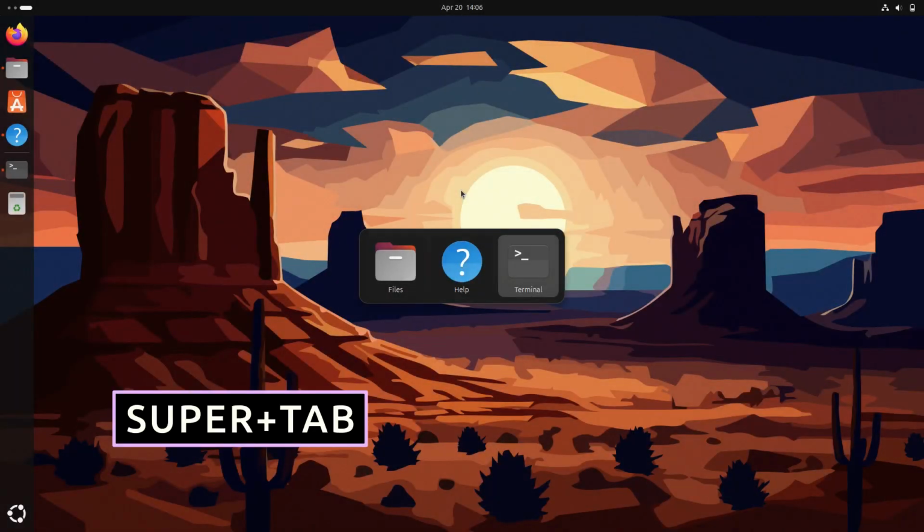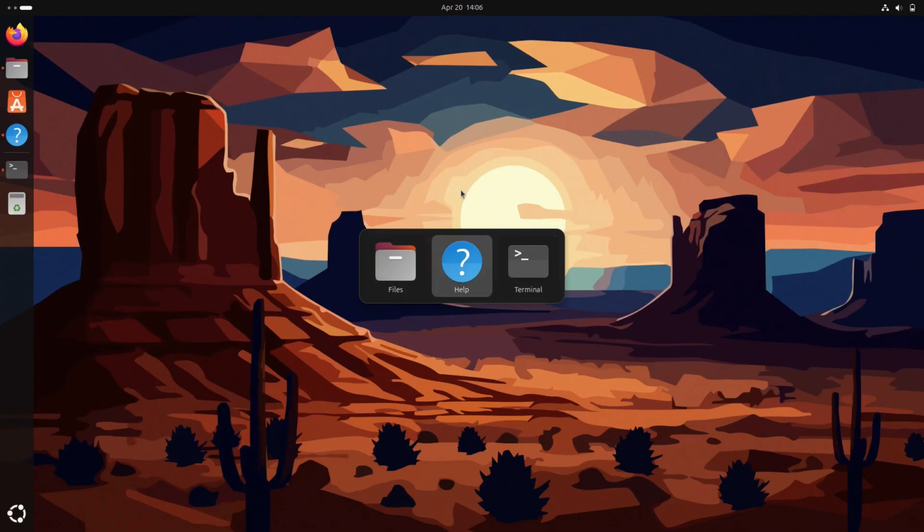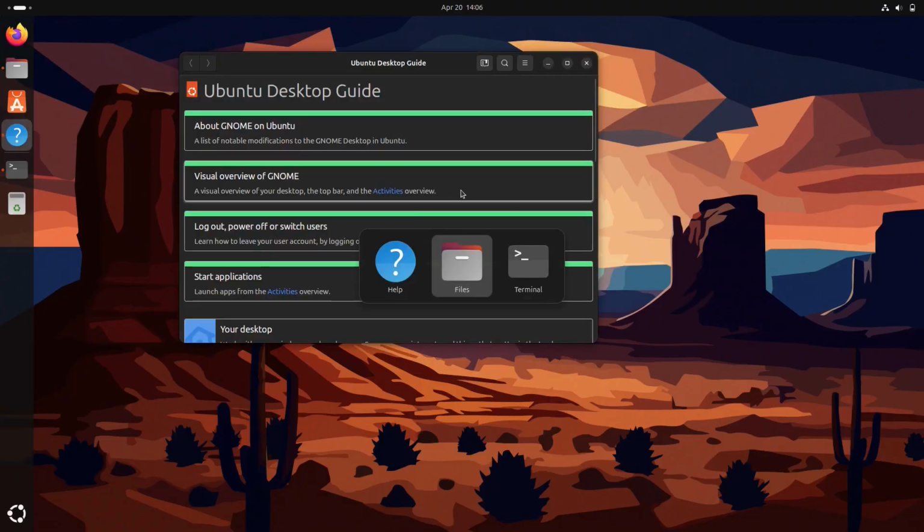Super plus Tab. This is a quick app switcher, cycle through open applications. It's great when multitasking, and hold Shift to reverse the direction.